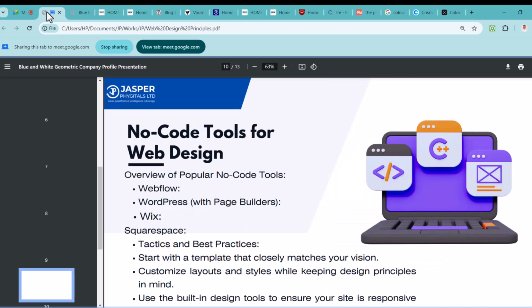Now, when it comes to Webflow, WordPress, Wix, Squarespace, all these things we have mentioned are also applicable. So while you are doing your drag and drop, while you are doing the customizing, just like we did, you have to bear all those principles in mind.